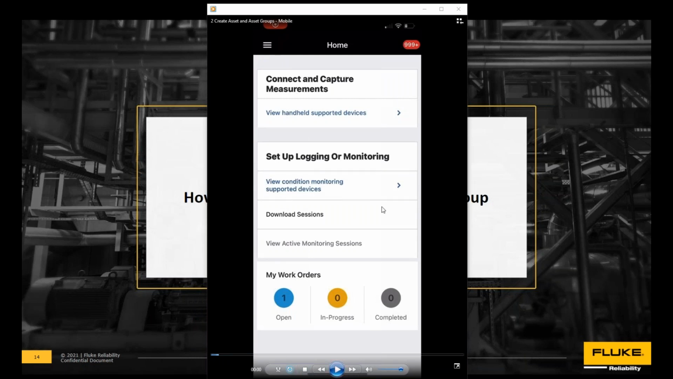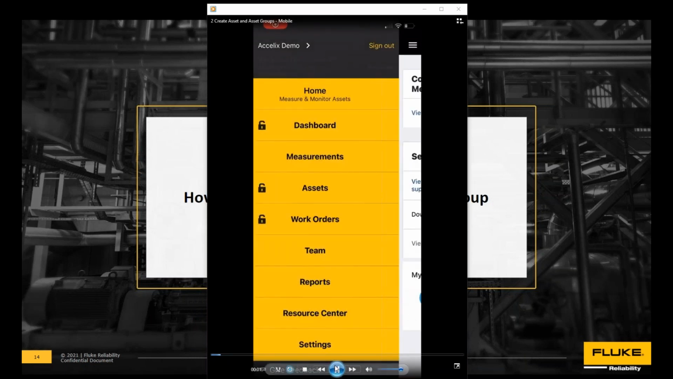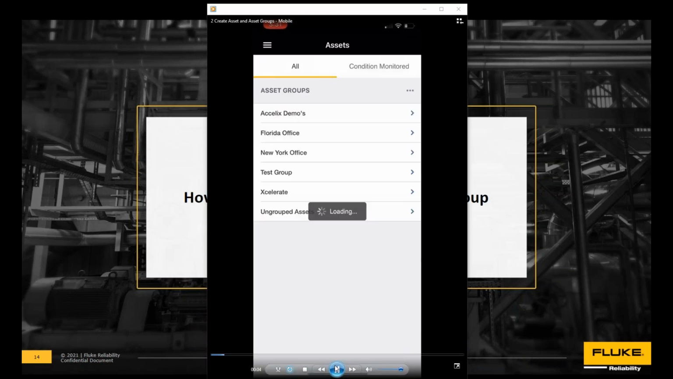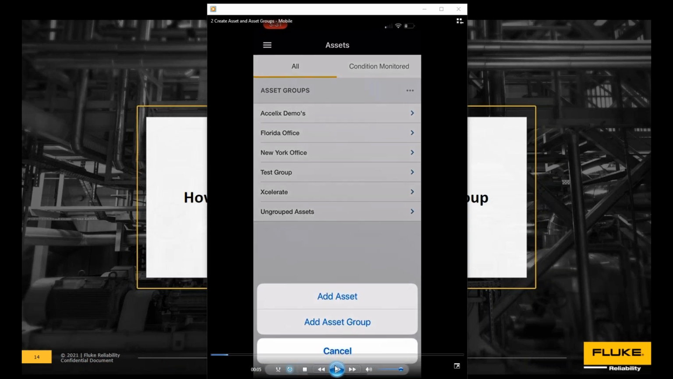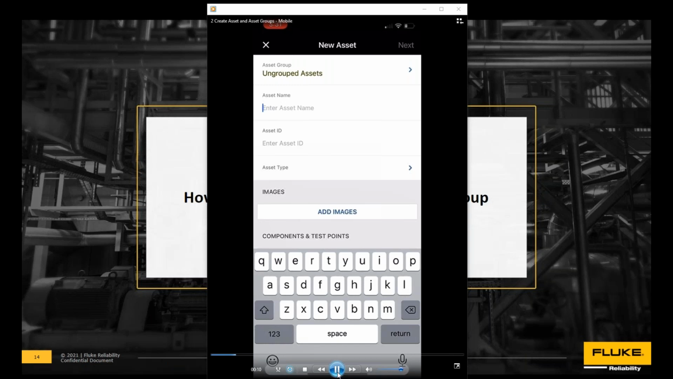Okay, so we're on the home screen. And if we go to the Assets tab, it opens up our groups. And again, we'll click the 3 dots in the upper right-hand side. And then we have Add Asset and Add Asset Group. So if we click Add Asset, it will automatically put this into the Ungrouped Assets folder.